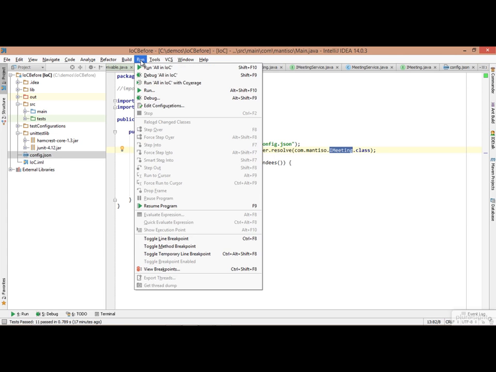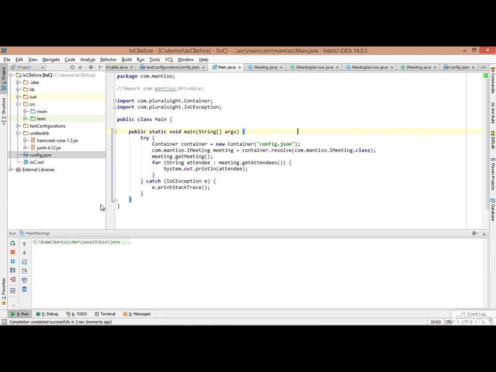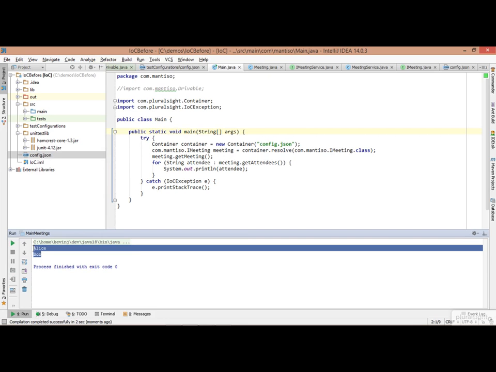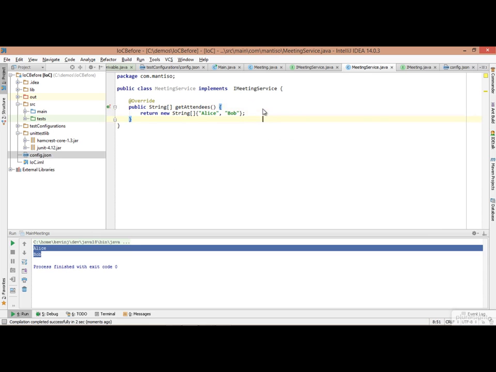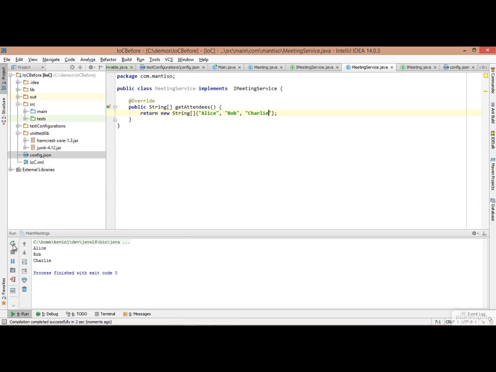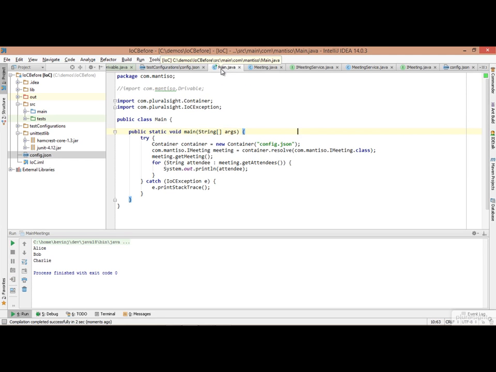And to prove that this works, in this instance, I will just run the application here. When I run this, it should print out the name of the attendees, and there we go, there's Alice and Bob printed out, and they come from MeetingService.java, which returns Alice and Bob. And again, to prove I'm not cheating here, if I change this to, say, Charlie as well, and go back and rerun the application, then we should now see Alice, Bob, and Charlie. So we're using the container to create the objects for me. And what we'll do in this module is to write various parts of the container to show how we use this.